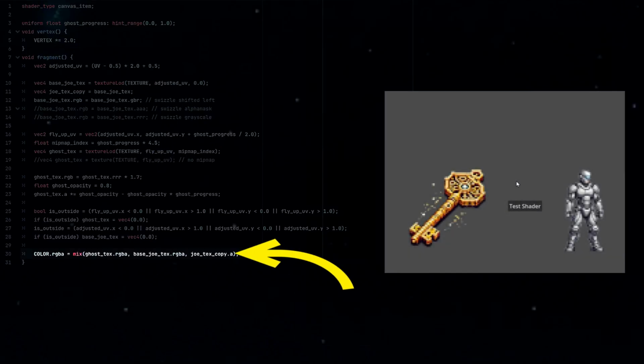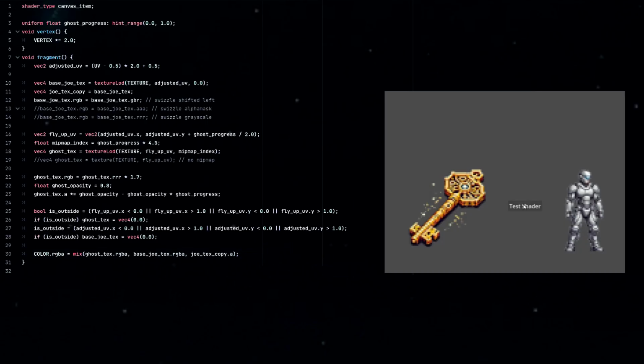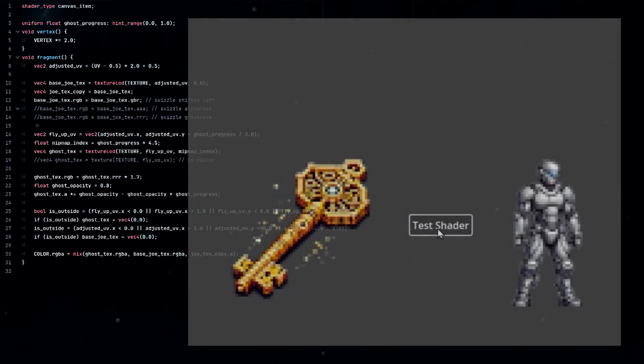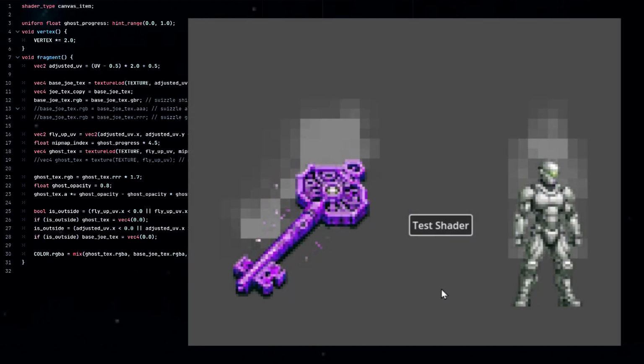In the final part of the code, the shader mixes these two layers, the original sprite with its tint adjusted via swizzling, and the grayscale ghost image, fading out and drifting upward, depending on how high the ghost progress is. The result is a cohesive ghost trail that lifts off the sprite and vanishes up into the sky. The ghost progress uniform can be animated using Godot tools like tweens, animation players, or scripted logic. The effect scales naturally over time and can be adapted to different speeds or trigger conditions.